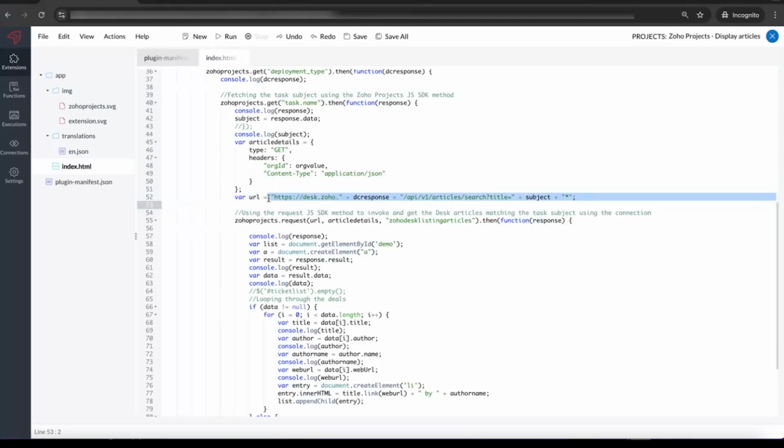So the static parameters are constructed as such. And then this DC response is basically the domain in which the end user will be installing the extension. So that I've handled over here. And then finally, I've given the subject, which is going to be the task name. So this API will search for the articles in the knowledge base based on the task that the project agent is going to be working on. So the first thing, which is the URL, is constructed.